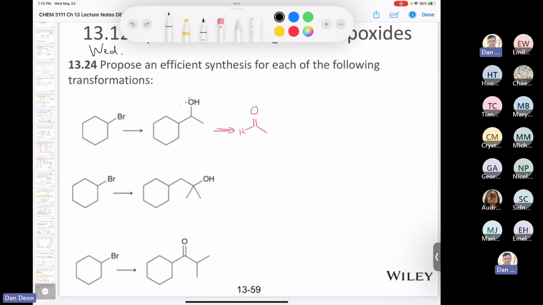So what's your synthesis going to look like? Could anybody tell me what the first step of the synthesis will be here? When I take my cyclohexyl bromide and I want to convert that into a good nucleophile, how would I do that? Yeah, exactly. I want to turn it into a Grignard reagent. Thanks, Tiana. Absolutely.